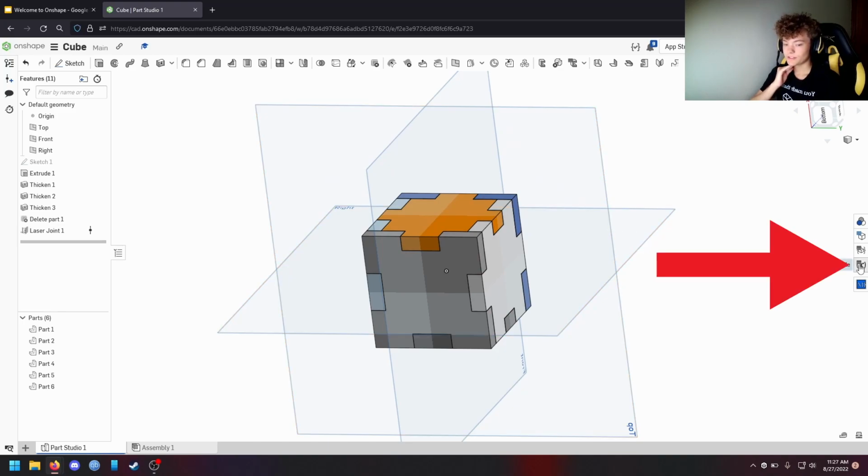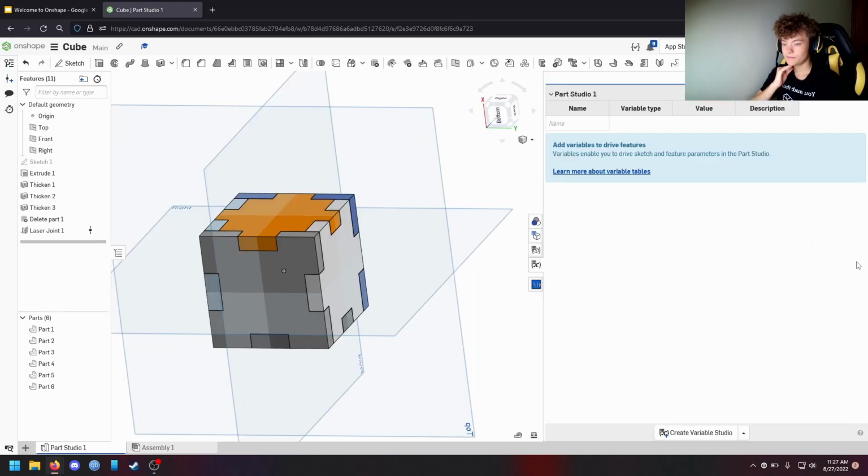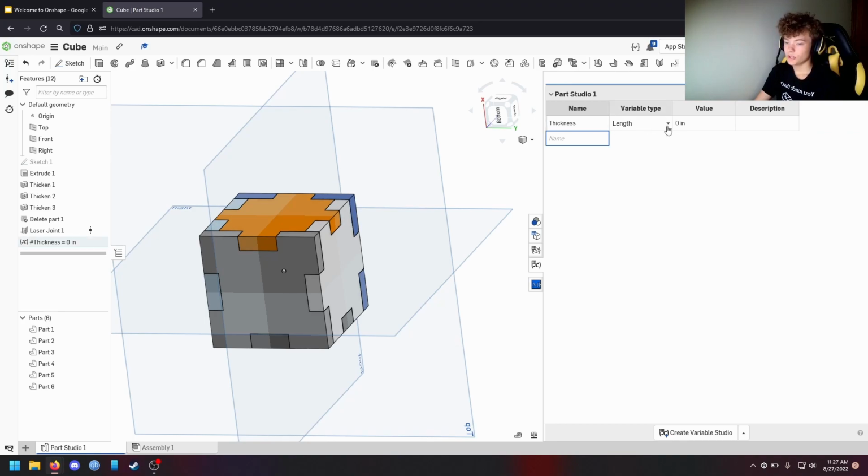So what we're going to do is press this variable table button on the right, and we're going to name a variable. So let's name ours thickness. It's set to length, which is good. And how thick is our eco board? I believe it's 0.25 inches or a quarter or an eighth of an inch. But you can get a pair of calipers and ask any robotics member and they will show you how to measure the thickness of the eco board.